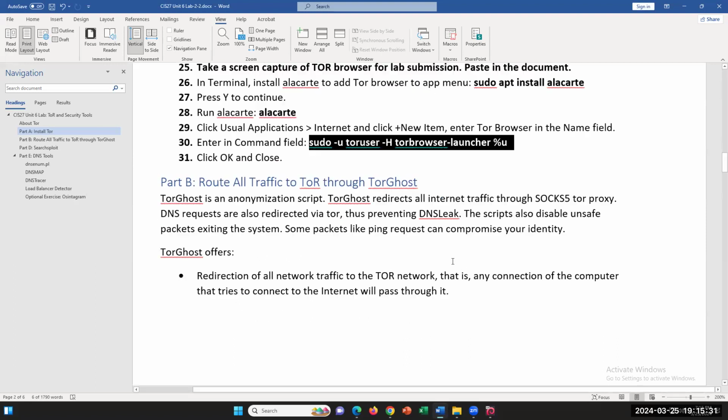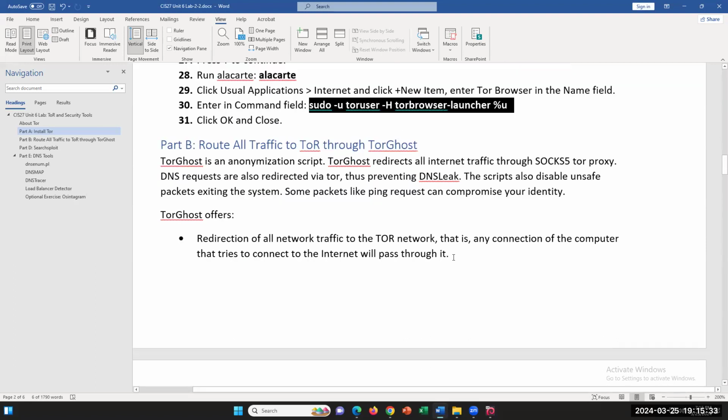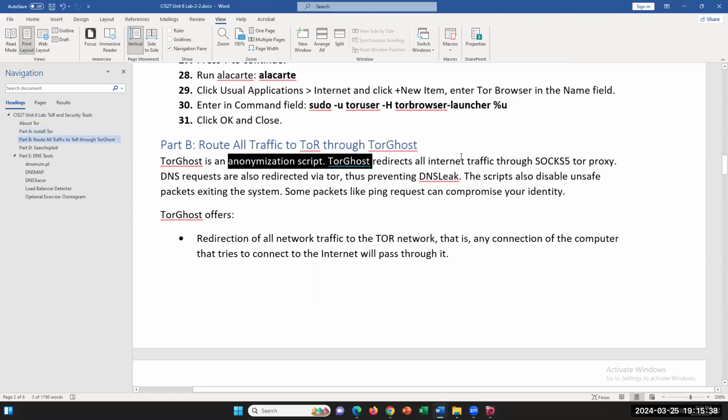So in the next part, what we're going to do is we're going to do a Tor ghost. So Tor ghost, this is a way that we can redirect internet traffic to a certain area of the network, like the proxy.